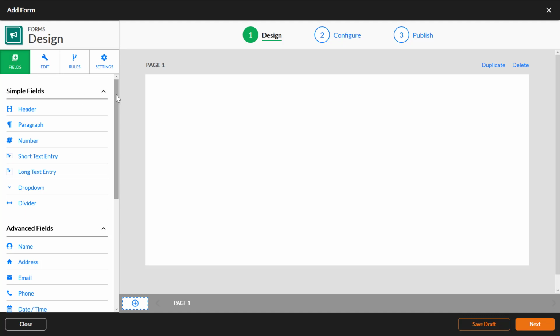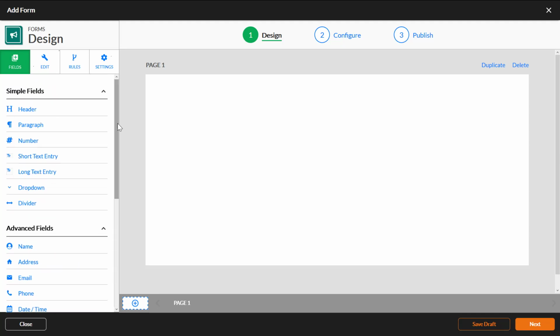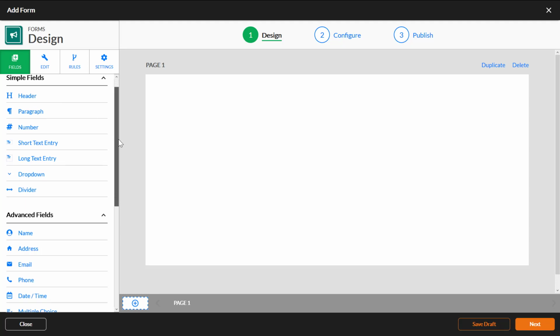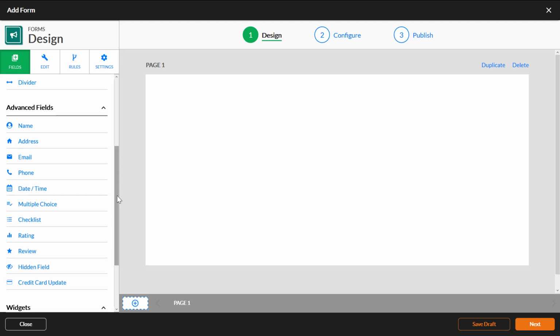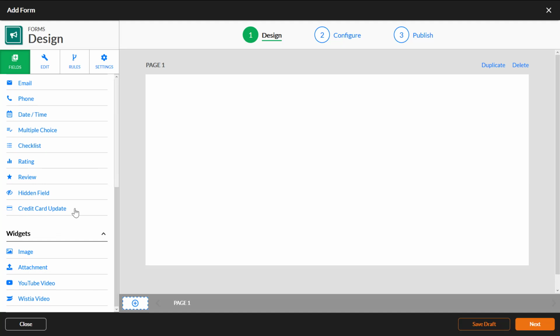You have simple fields and advanced fields, as well as widgets. Your simple fields are going to have things like headers, drop-downs, numbers, things that are very basic. Advanced fields are going to be things a little more complex, maybe more customizable, also will map to certain fields in Service Autopilot by default, such as the name and address and email. You also have the credit card update form. One note on the credit card update form is that right now, this will only work with Clearant processing. So if you're not using Clearant processing, we do highly recommend you switch over.